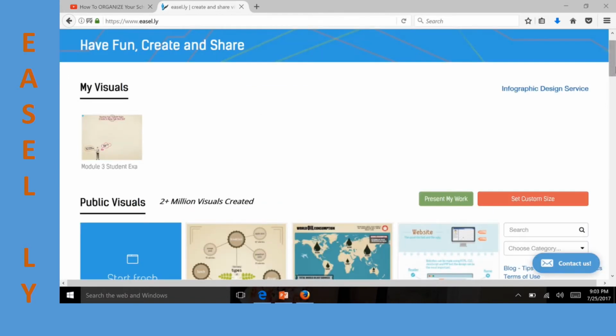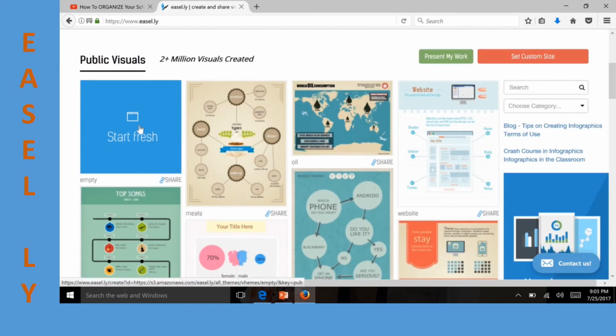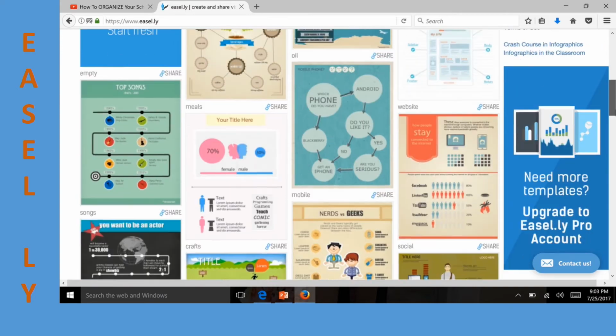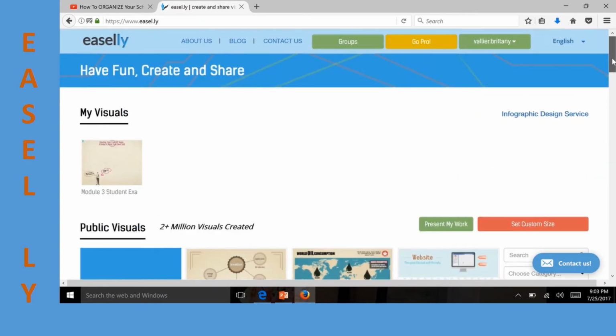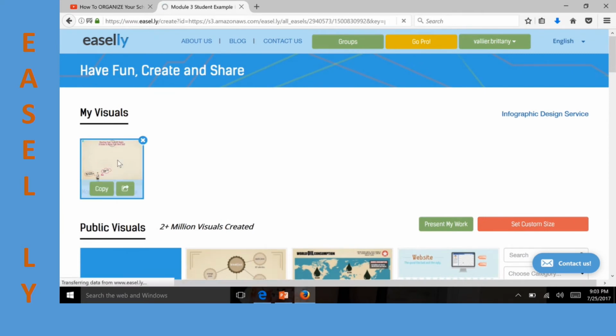Now, keep in mind, I already have my interactive poster started here, but if you scroll down, you can start fresh and make your own, or they've got a ton of different templates from which to choose if you wanted to start there instead of creating your own from fresh. So keep that in mind, but I'm gonna go ahead and click on this.